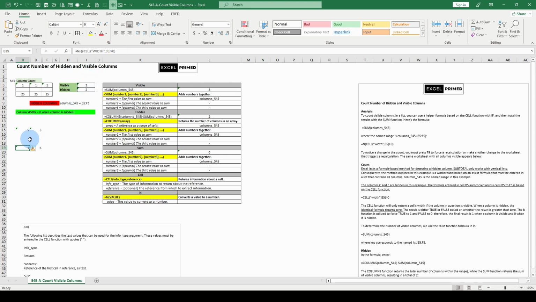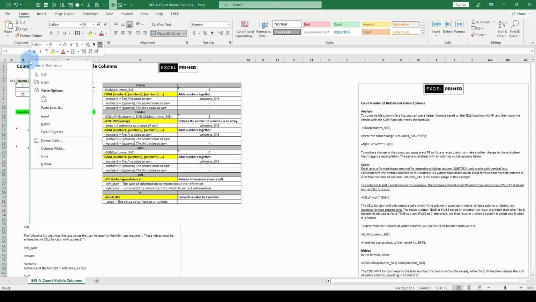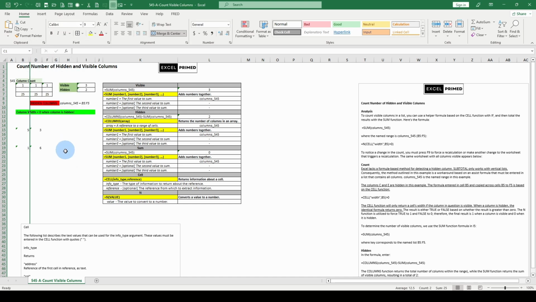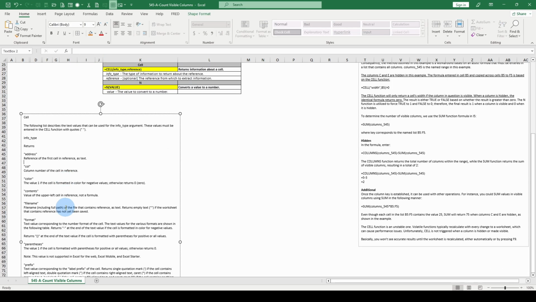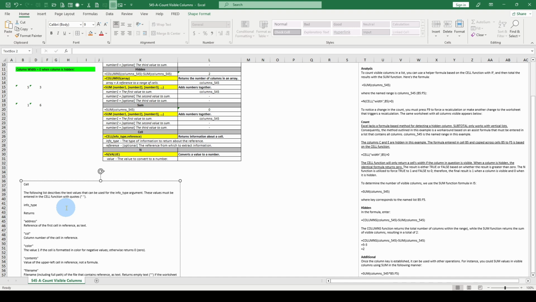If we're inside here and you look at this quasi-hidden column, you're going to see the column width is going to be 0. That's how this thing works. Here, this thing's just going to count F9. You see it's going to go 1, 0, 1, 0, 1, 0. Pretty slick, huh? Down here, here's just the various info types within CELL.